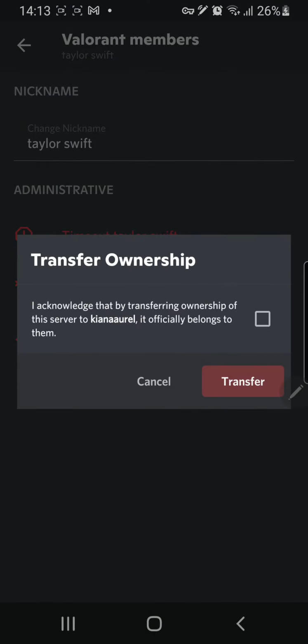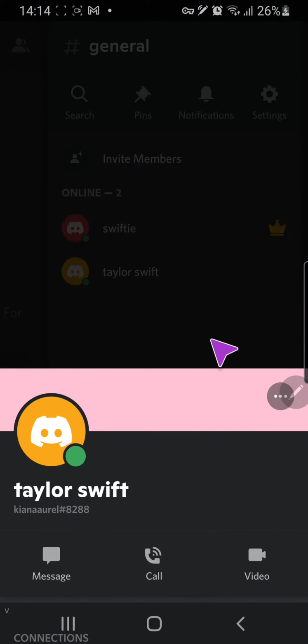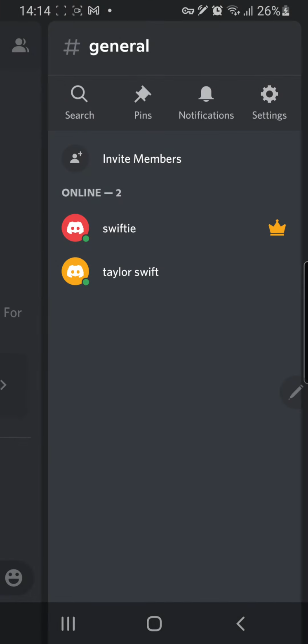Just click on it and don't forget to click the agree. I acknowledge that by transferring ownership of the server to Kiana, it officially belongs to them. So just press transfer, and I think they have to accept the ownership transfer, so I'm just gonna do that on my phone. Oh, I don't think I have to do that.